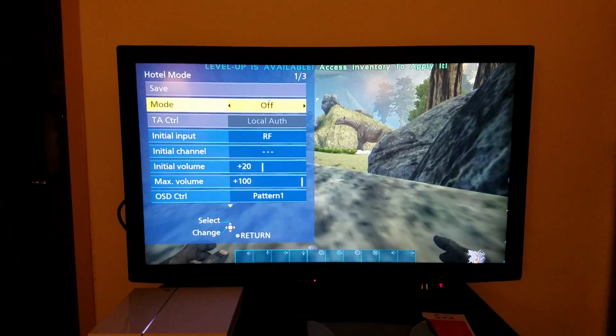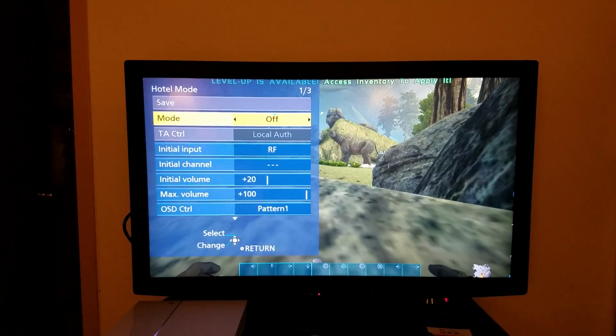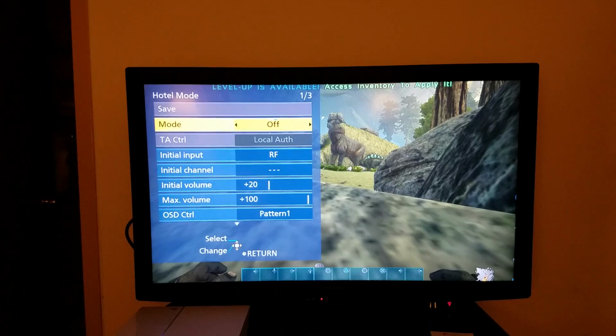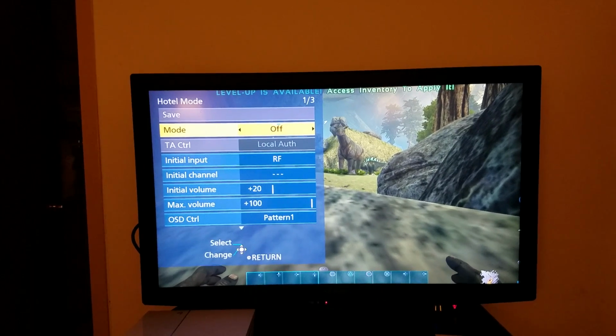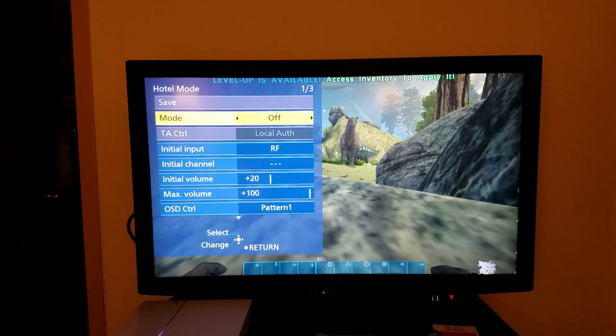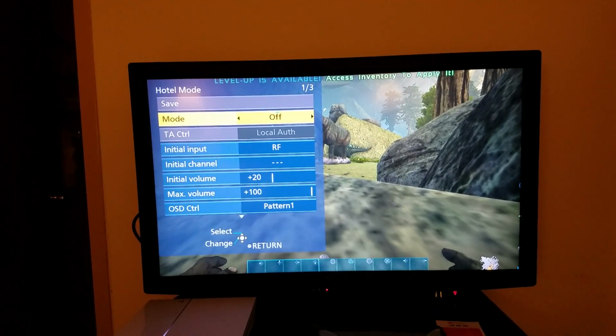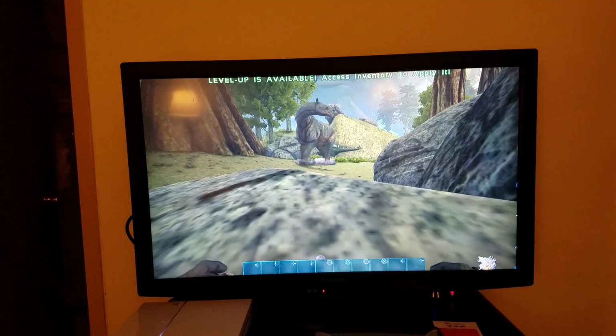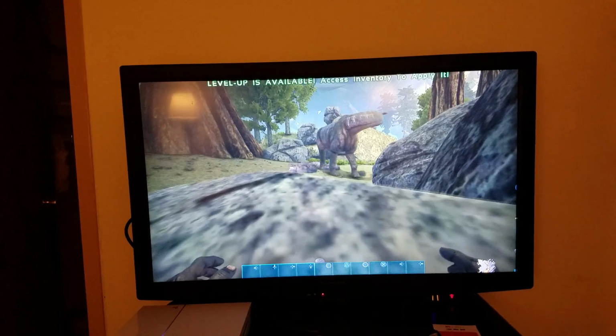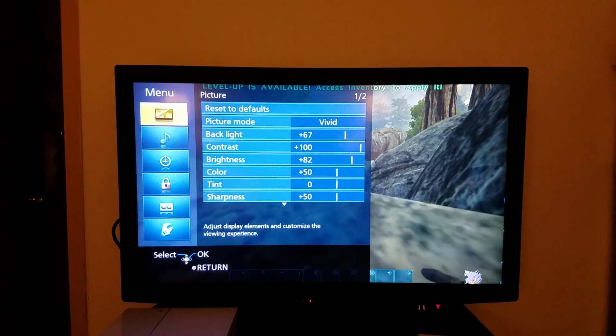They basically limit how high you can turn the volume so they don't have to worry about neighbors complaining. And you can adjust it to where it'll pick up channels that they don't want you to, or channels that they don't receive, all that kind of stuff. But disregard that. So I've already turned it off. So now we go into our menu. So we got a full menu now.